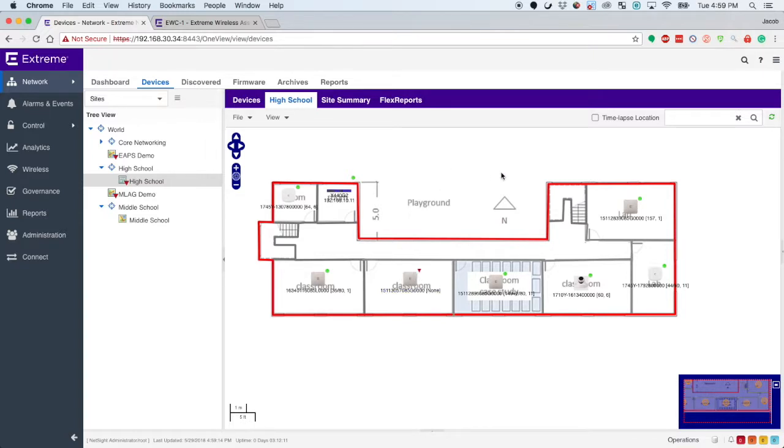We can also tell what channels our APs are on. This first number would be your 5 gigahertz channel, and the second number is your 2.4. So this one is on channel 157 and channel 1 on 2.4. This one is 64 and channel 6.